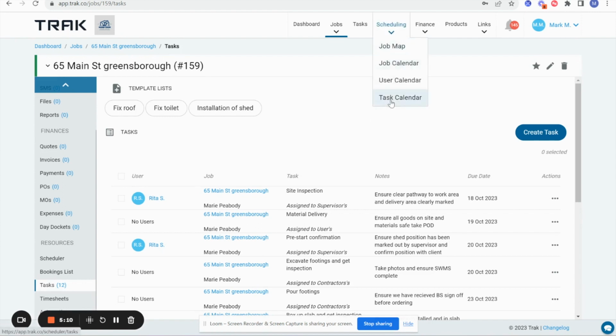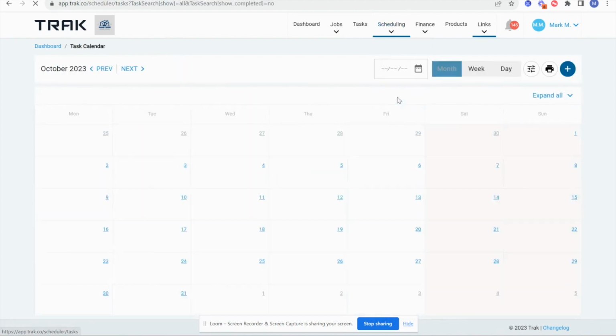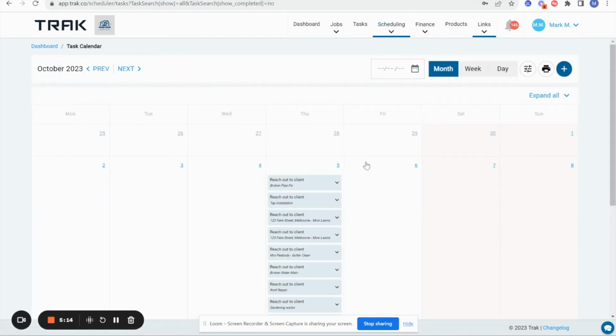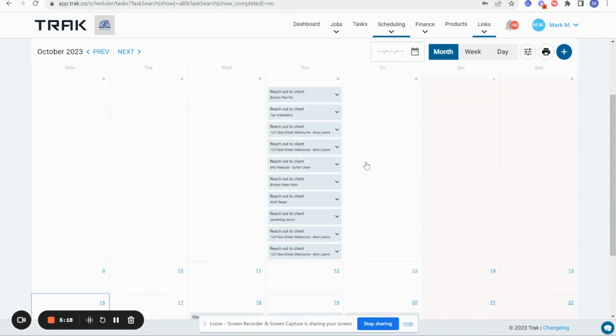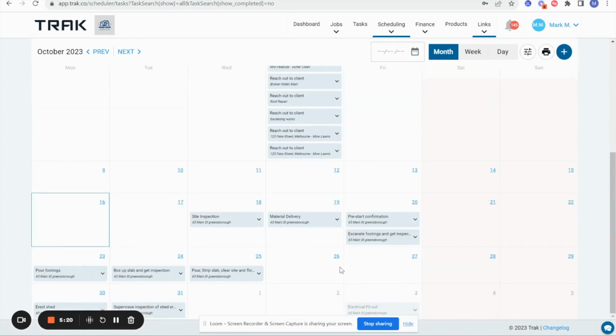But the other really important part of this is that this is also going to show on my task calendar. So in the Trak platform, you've got your tasks and your task calendar so that you can see what is happening with all of your jobs. So I can see here, for example, that I've got my site inspection for 65 Main Street, Greensboro. I can see that I've got my material delivery, my pre-start confirmation, my excavation of footings and inspections. I'm pouring my footings. I've got my box up slab, strip. All of these details for the one job are all showing here on my task list, which is fantastic.